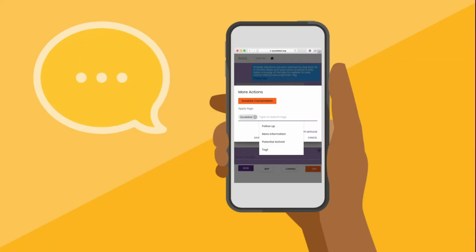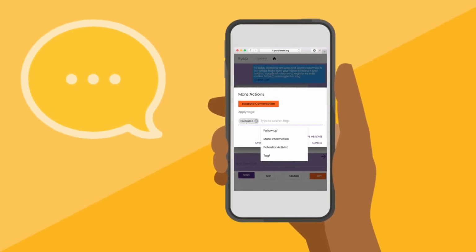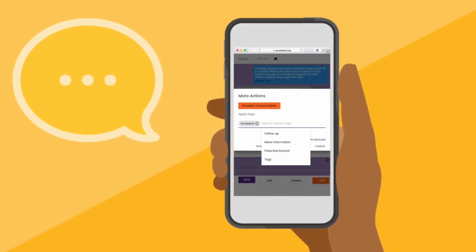Or you can save the message without sending a response and move on. In either case, the conversation will be escalated to a campaign lead, so they can respond. Please note the campaign you're working on may have other tags available to label messages with. In those cases, the campaign lead will explain how and when to use them.